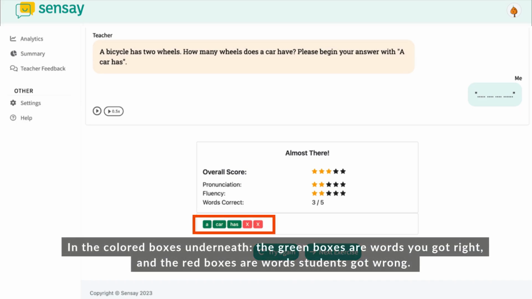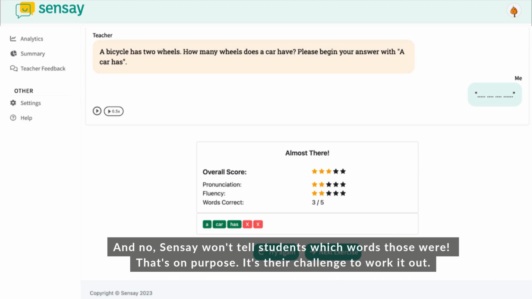In the colored boxes underneath, the green boxes are words you got right, and the red boxes are words students got wrong. And no, Sensay won't tell students which words those were. That's on purpose. It's their challenge to work it out.